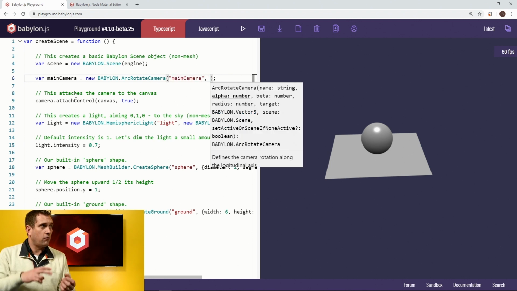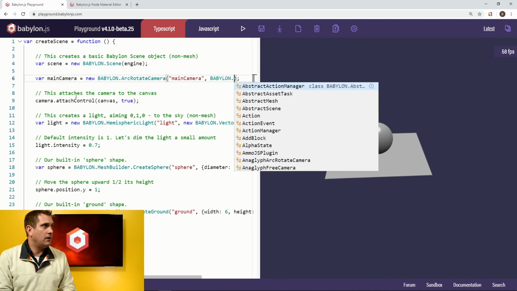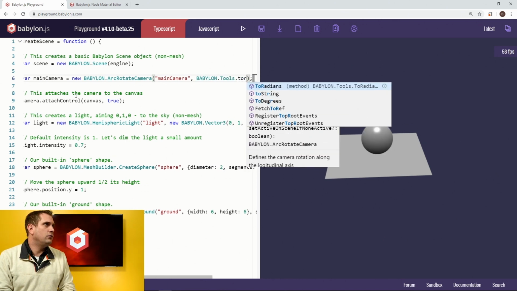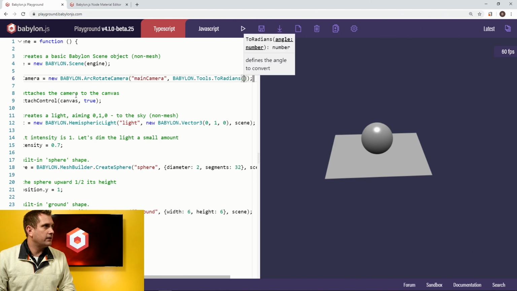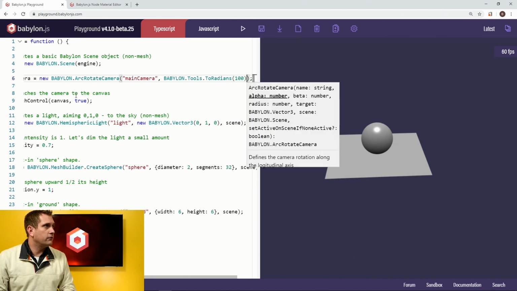It's going to want, first and foremost, the alpha number. That's the rotation horizontally around your target. By default, Babylon wants to work in radians. I prefer to work in degrees. So we can actually do that. There's a handy helper for that, BABYLON.Tools.ToRadians. And I'm going to type in 100 to start us off for the horizontal number, 100 degrees.